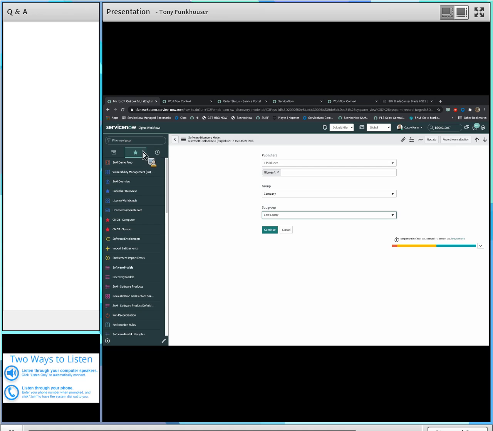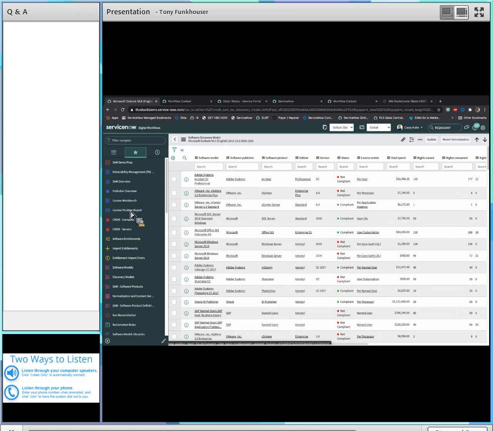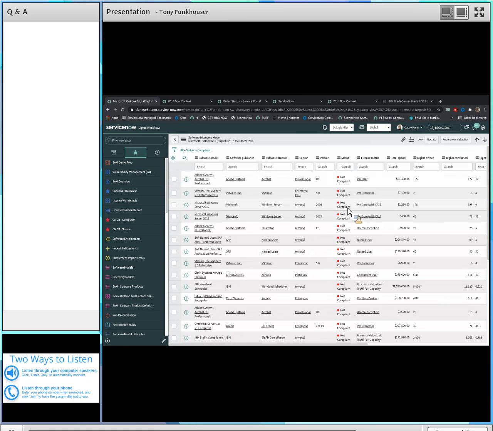I can run that reconciliation, and the product results are going to populate this master report called our license position report. This is where we're placing that data where our customers can then come in and start using some of the ServiceNow reporting capabilities by simply right-clicking in a cell. Maybe I don't care about those things that are compliant. I only want to see all the non-compliant titles.